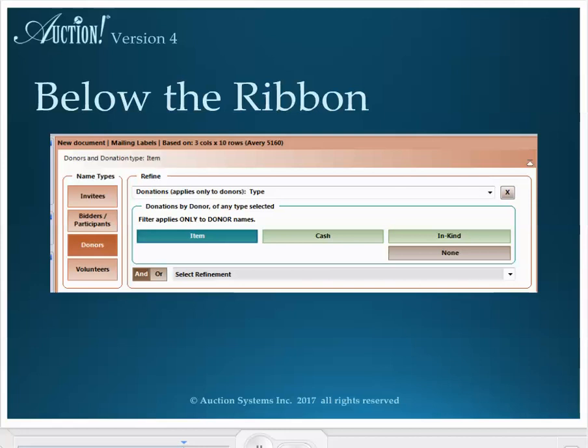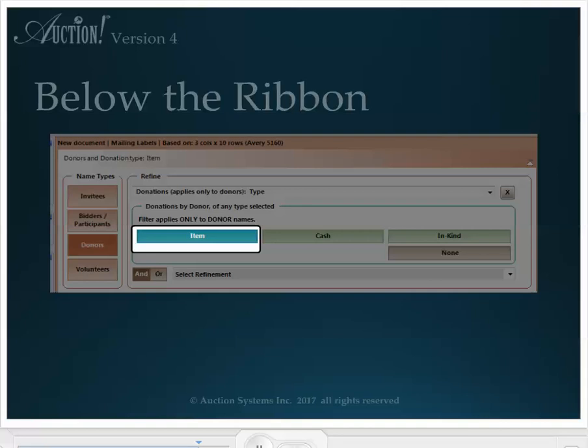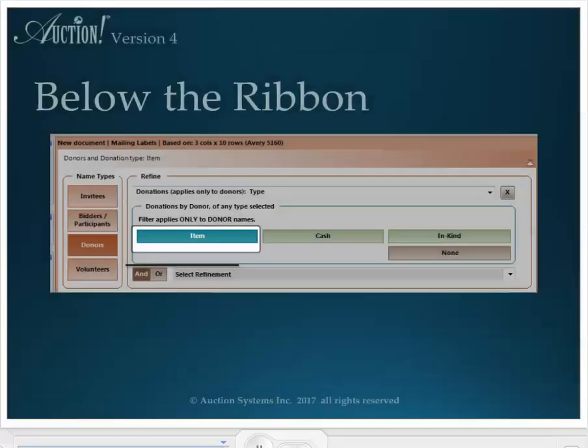Pick that choice and then make sure only the item type button is dark. The list on the right will then be only donors that have made an item donation this year. You can add multiple refinements to drill down the list of names in the grid to exactly who you want a label for.